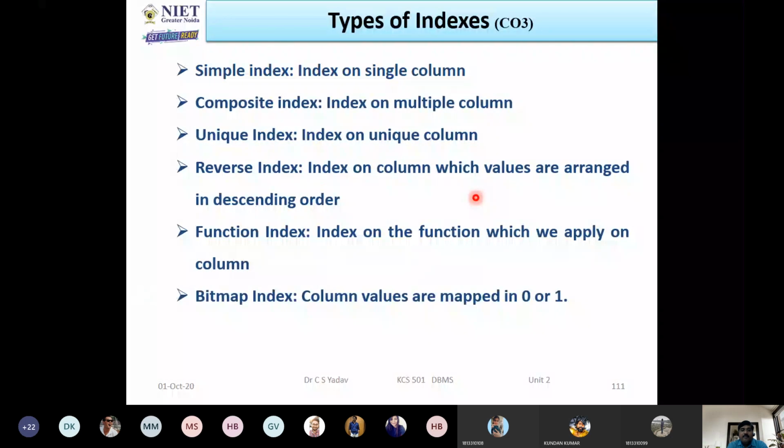Last but not least, bitmap index. In this indexing, generally we map column values into 0 or 1. Suppose in the employee table there is a column related to gender. So obviously there are only two values, either male or female. Suppose there are 10,000 employees, then there will be only two categories, male and female. Then we map those values with 0 and 1.